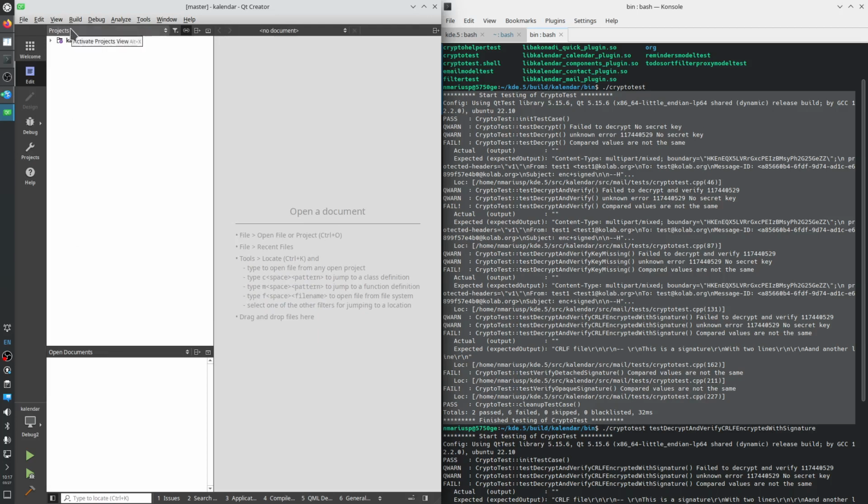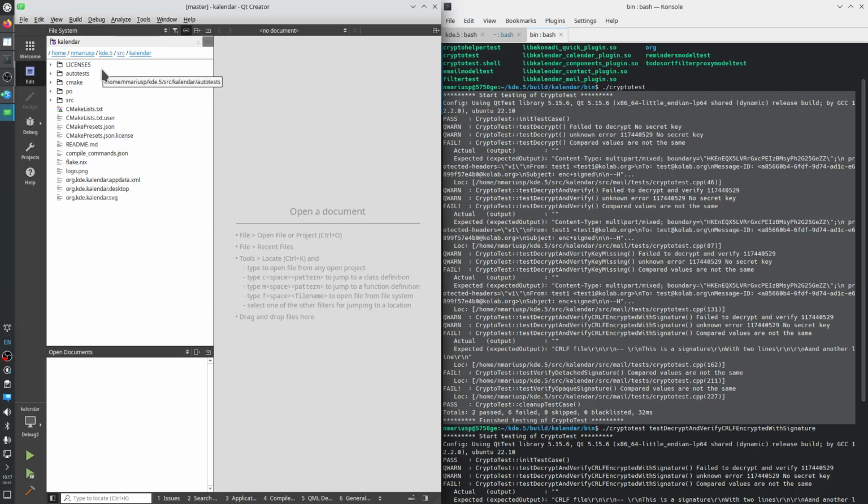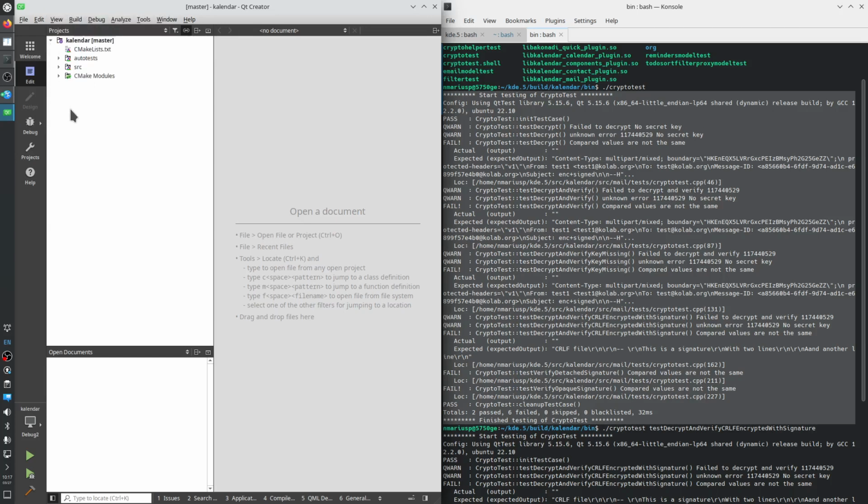This sidebar starts with a combo box by default, or in my case the value is projects. You could switch to file system view. So this is the Git working directory for calendar with the hidden directories not shown. So the directory .git is not shown in here. And another view is projects view, which is actually the CMake tree.